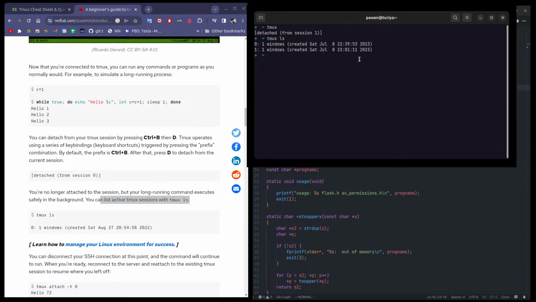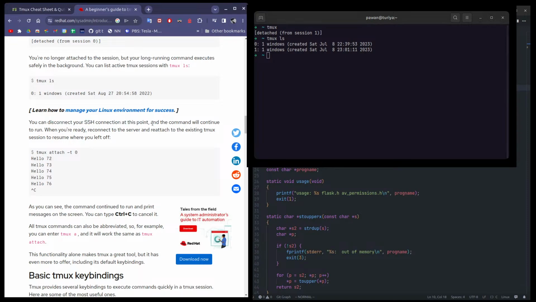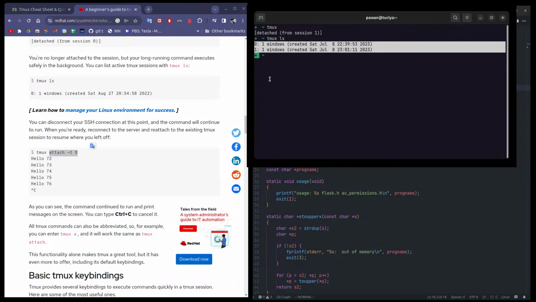I gotta close that. So when I create it now, it did not settle it, but I mean, time is in disconnect relationship connection at this point, and the command will continue to run. When we are ready, we reconnect to the server and reattach the tmux session to resume where we left off. So what does this do? tmux attach to 0, the number, right?